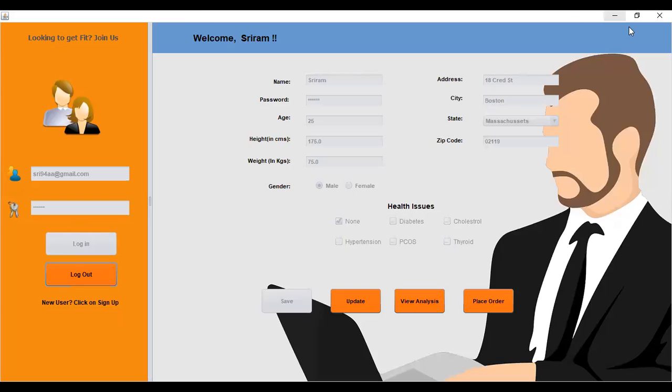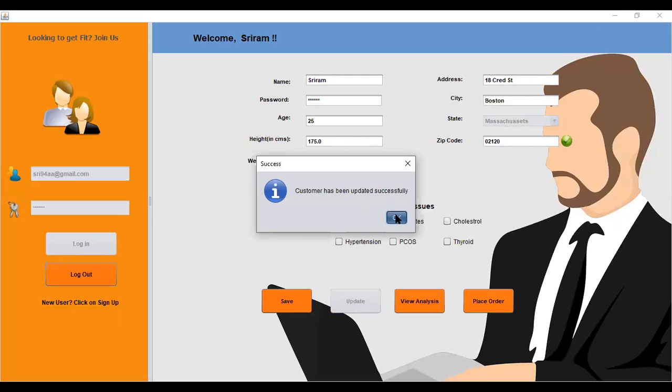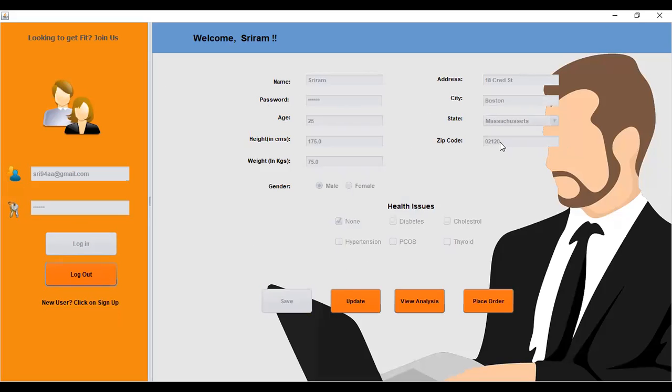This is the customer landing page. He will get all the details that were given by him previously. If he wants to update, he can click on update and select anything. Let me change the zip code here and click on save. The same validation will hold in this page also. If he clicks on save, the customer will be updated successfully, with the new zip code.